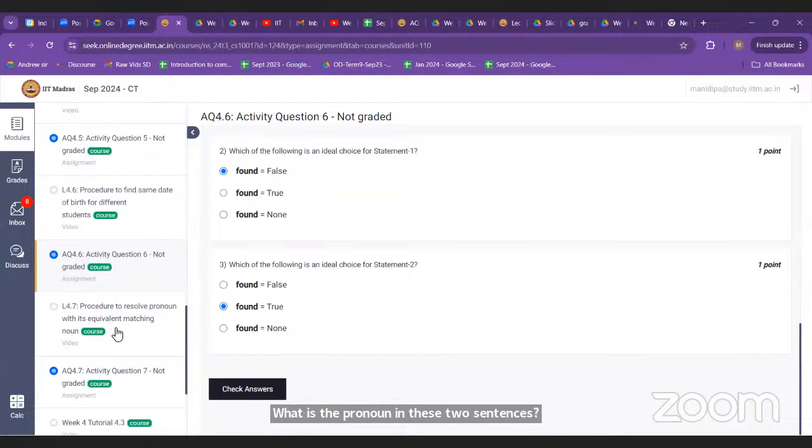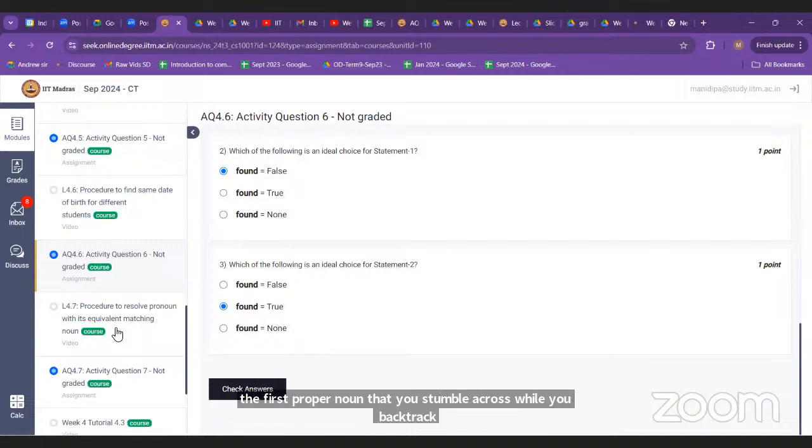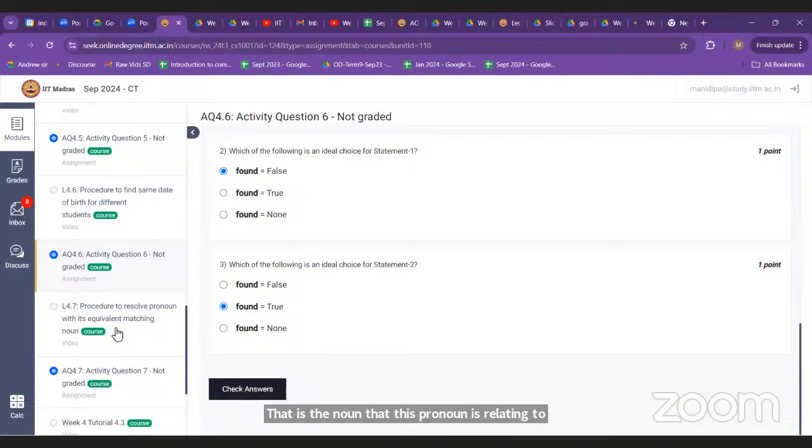Now, when you see this pronoun, how do you know which proper noun it is relating to? That means for which proper noun am I using this pronoun? So the idea is that even though this is not foolproof, wherever you find a pronoun, you backtrack the cards. And the first proper noun that you stumble across while you backtrack, that is the noun that this pronoun is relating to.